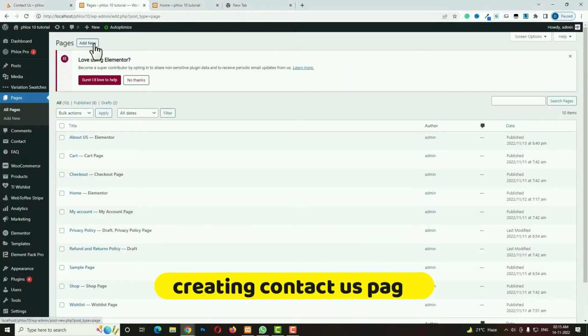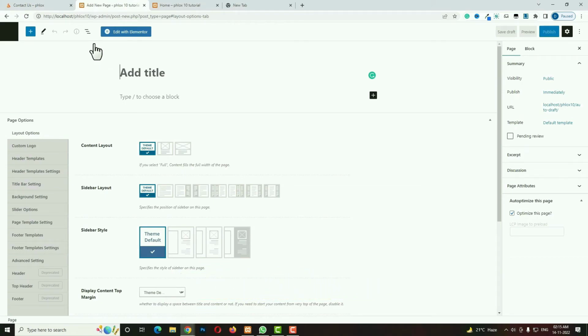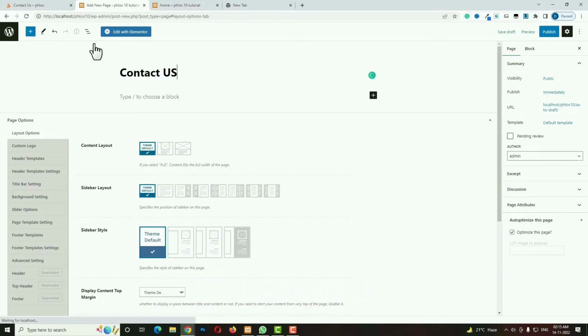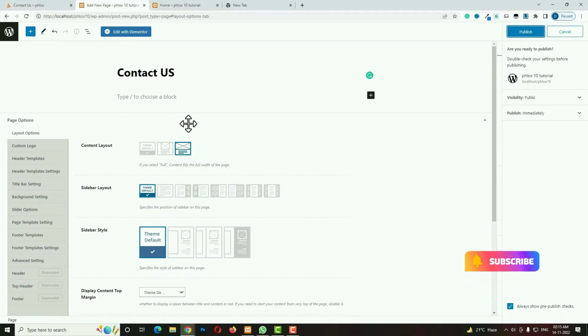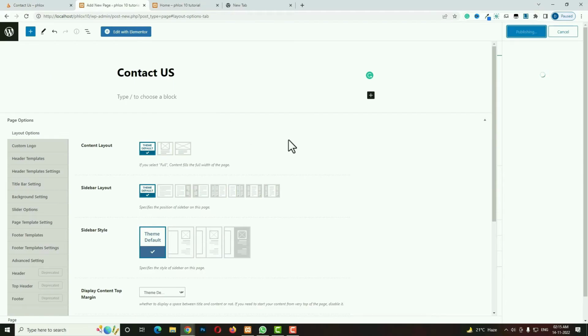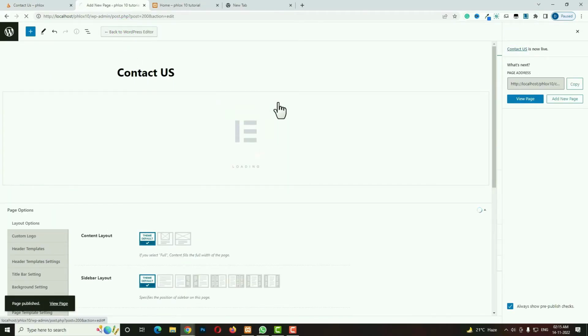For creating the new page you have to click on the add new option. Page title I am giving as contact us. After that I have to choose this one, and here the template I am choosing page builder. After that I have to click on the publish option. I think the content layout theme default will be enough. Click on the publish option, and after publishing I have to click on the edit with Elementor option.